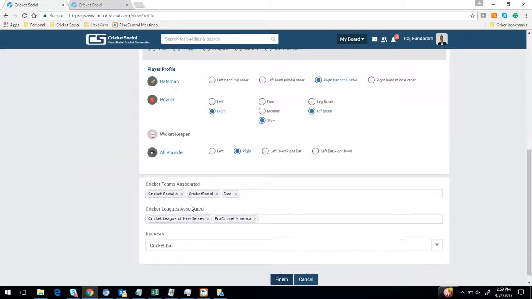The teams associated section will be automatically filled in based on your association with a roster of a team. Similarly, the cricket leagues associated section will be automatically filled in if you are part of a league. So this is how you fill in your information.